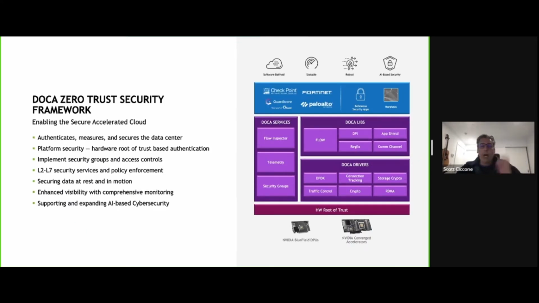Okay, so we talked a little bit about zero trust. So let's talk about zero trust as it relates specifically to DOCA and Bluefield. And with DOCA and Bluefield, this brings some very unique capabilities to a zero trust approach with the DPU's ability to isolate the infrastructure workloads from the CPU.